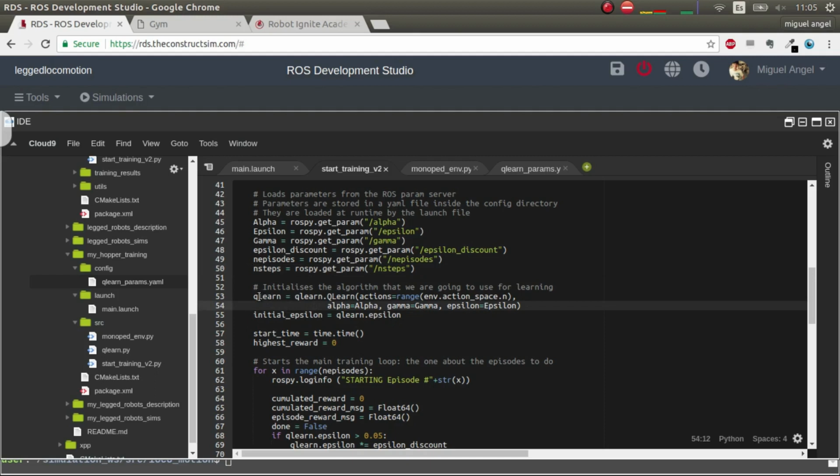Then we initialize this Qlearn object. As I said, if you want to know more about this, please leave it in the comments below. Basically, we create an object of Qlearn, okay, with a gamma, an epsilon, and so on.